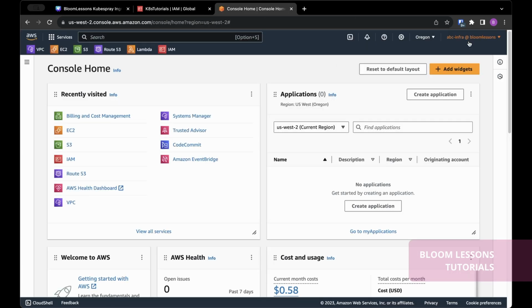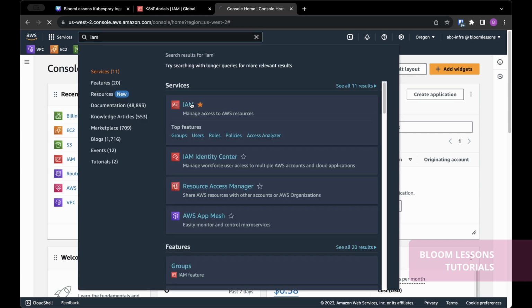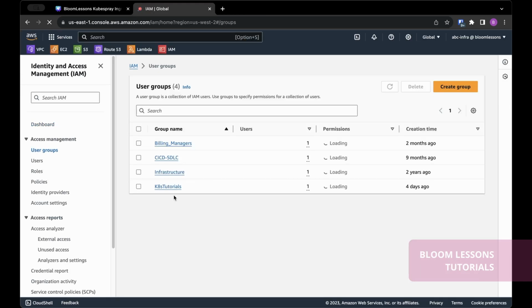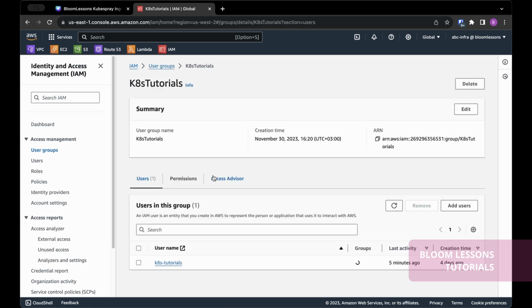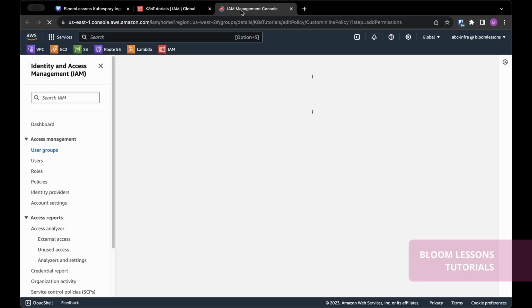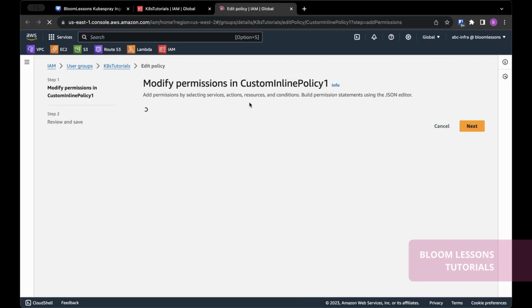So with the admin user or the root user of your account, you can go to the IAM console. And then from here, you can go to the user groups. Under the user group, open the target group you are working with, this one. Then go to the permissions tab, click on the custom inline policy. It should open on a new tab like this.